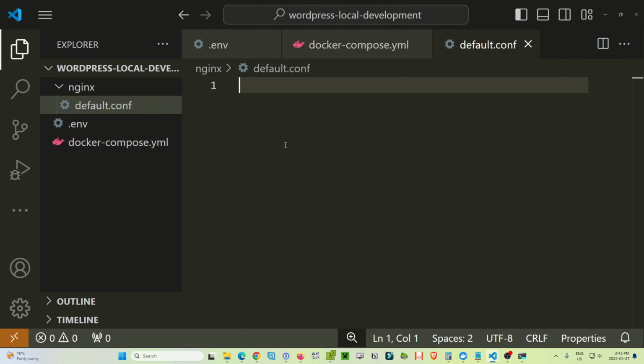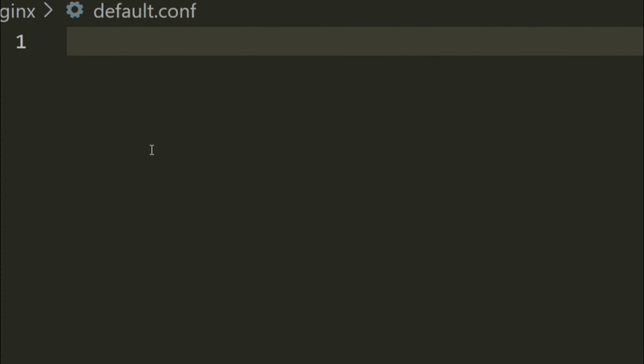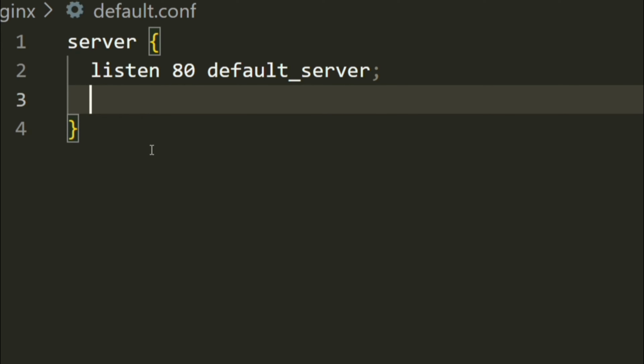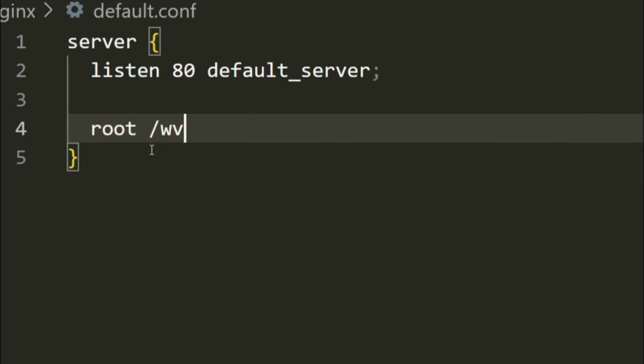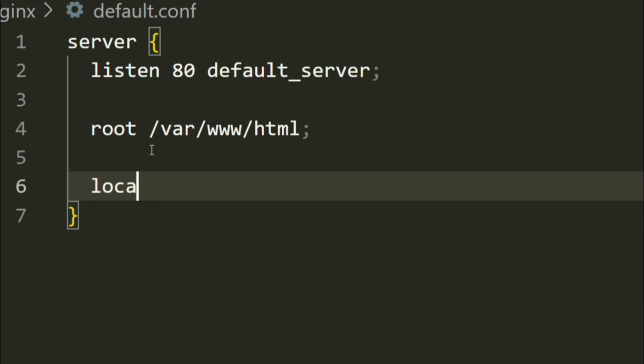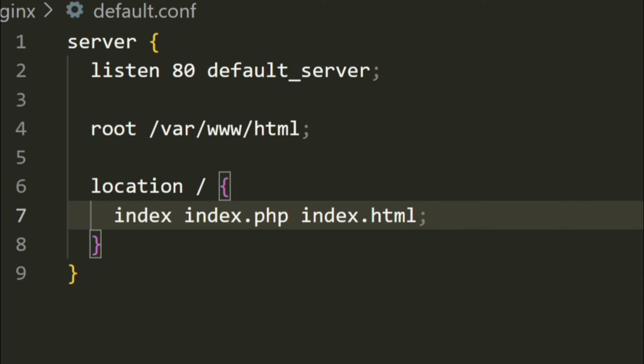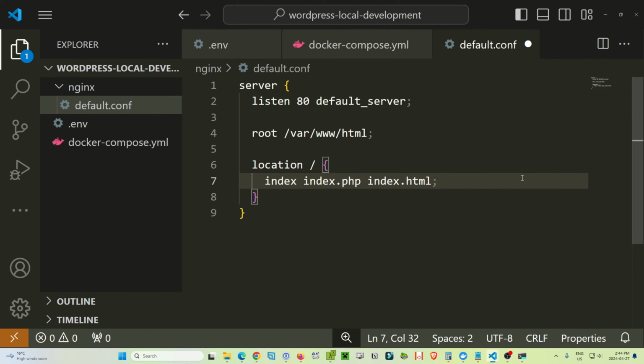And let's take a look at this. Okay, so this will be just a basic Nginx configuration for us to work locally with WordPress and all these images that we're going to create in Docker. So we're going to define a server and then have a listen on port 80, default underscore server. Okay, and then our root is going to be at /var/www/html. And for our location, we're going to put a location slash. So basically we're mapping the default route to handle an index.php, and then if there's no index.php, then look for an index.html. Okay, so that's all we need to get started.